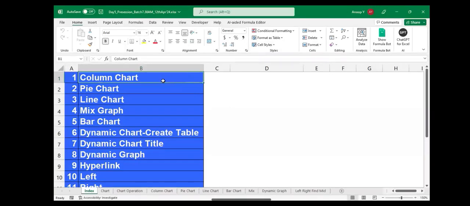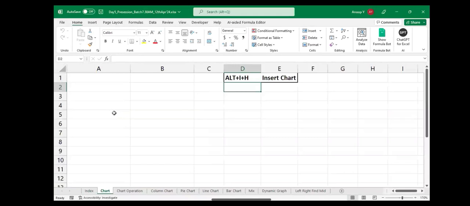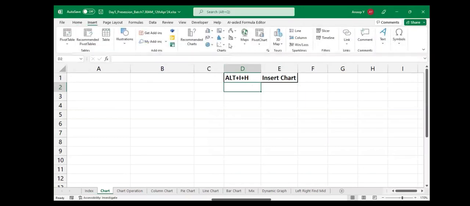Okay. So first of all, we are going to discuss this chart. To insert the chart, the shortcut key is Alt I H. Okay, so this is the shortcut key if you want to insert the chart. Otherwise, you can go into the Insert tab and you can see this chart section, right? You can create the column chart, you can create the pie chart, or whatever chart you want to create, you will be able to see it over here.